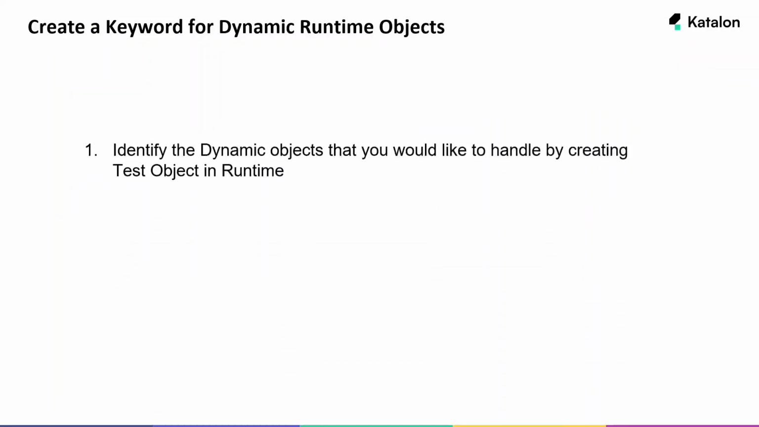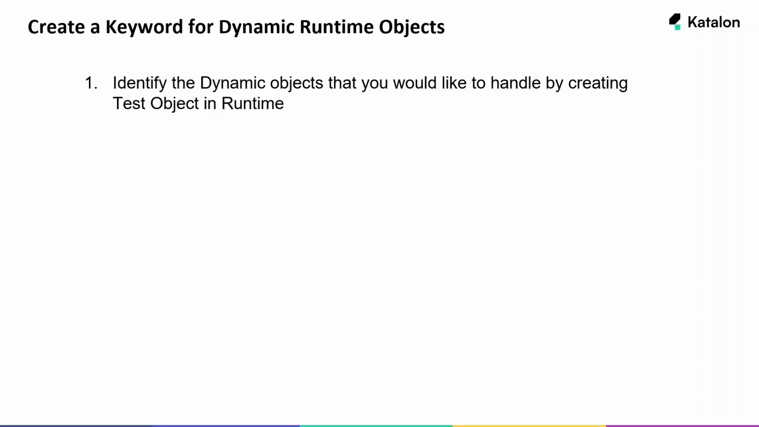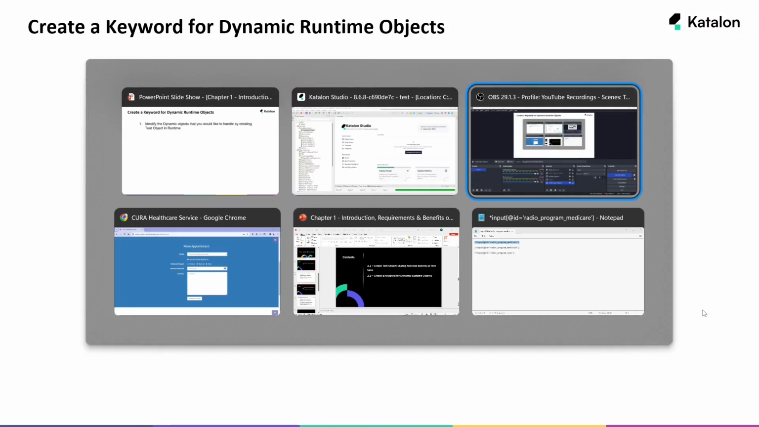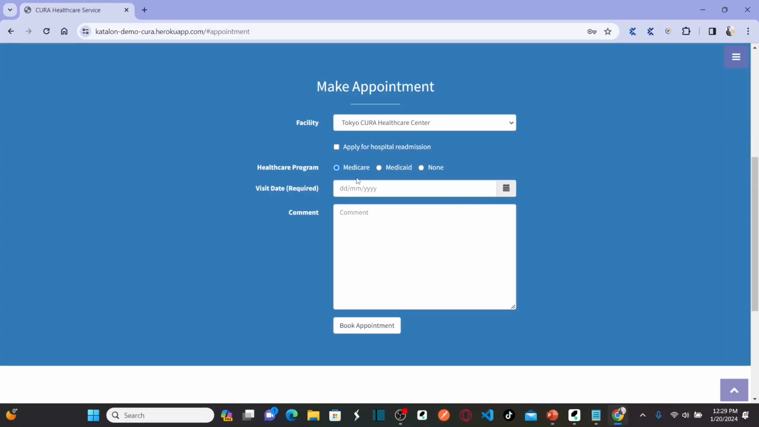Our first step is you need to identify the dynamic objects that you would like to handle by creating test object in runtime. So as usual, we are going to use Cura Healthcare application provided by Katalon in this section as well. If you go to Cura Healthcare application, as in section 1, I'm going to identify the same object, which is healthcare program radio button. And this is my dynamic object that I have identified, which I would like to handle in runtime.